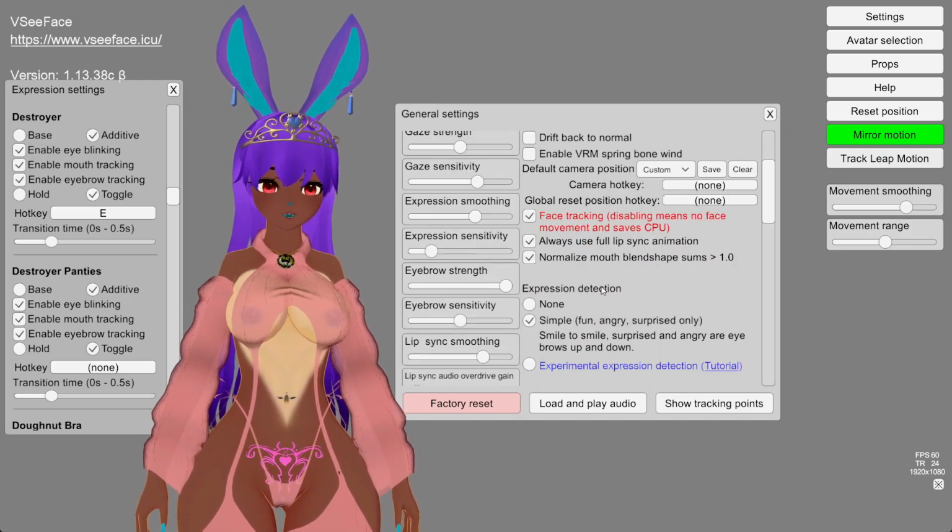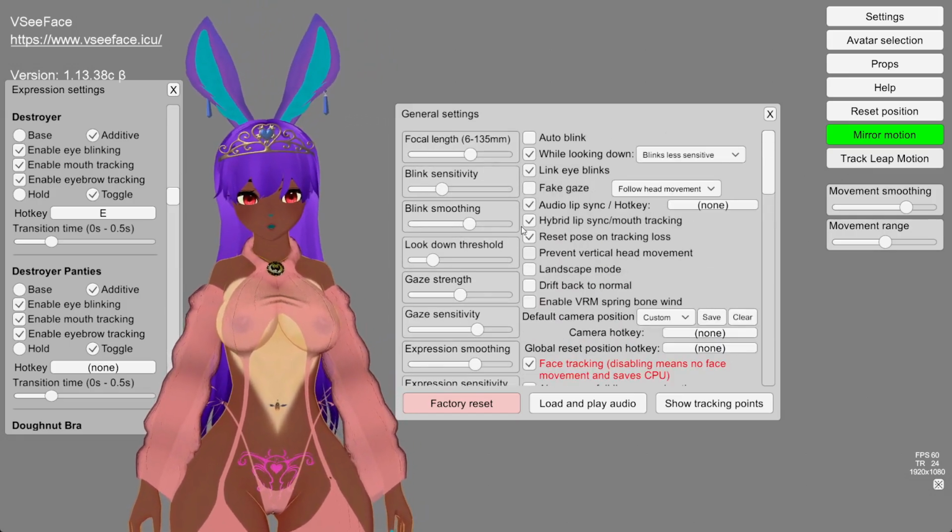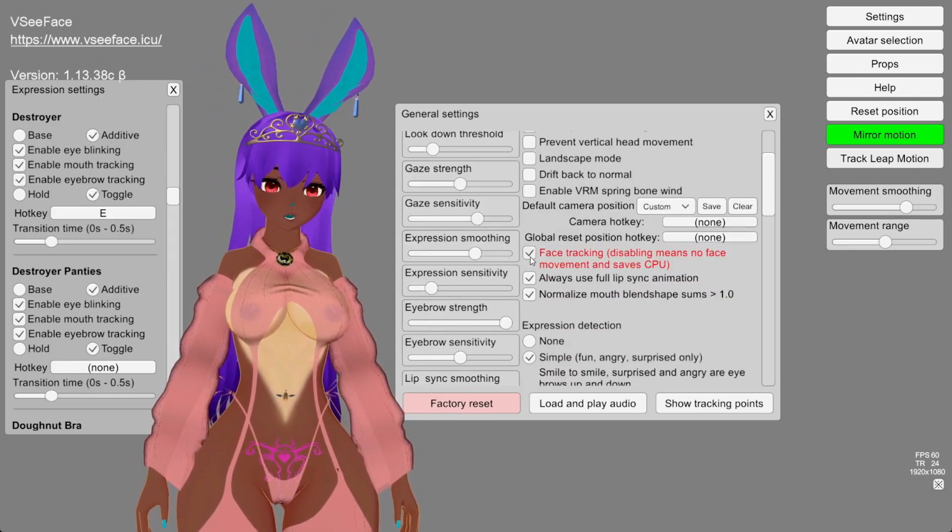And if you have glasses, it's not that big of a deal. So long as you're in a well-lit room and you're willing to adjust your settings, it should work just fine.